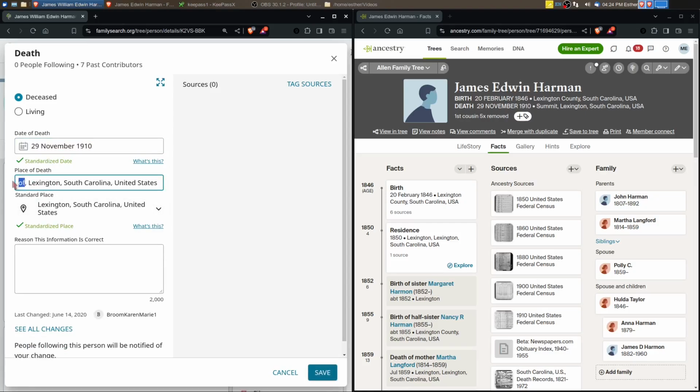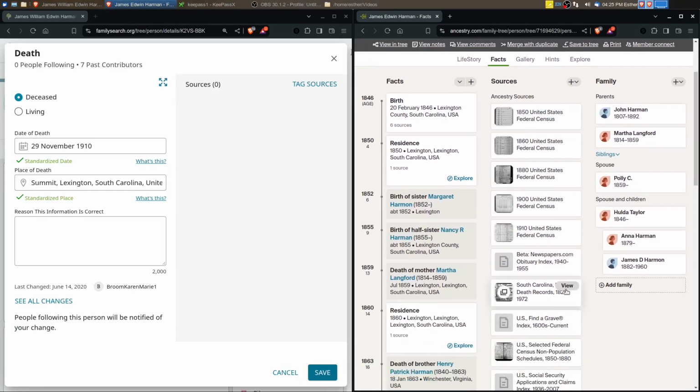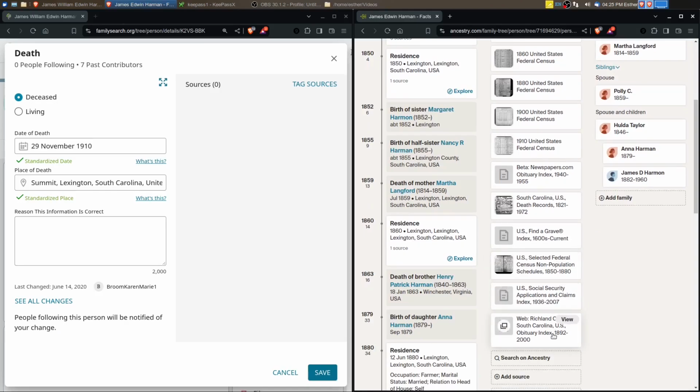And we do have a more specific death location based on a death index, this Richland County, South Carolina obituary index. So we'll add that and we're good. Got that updated.